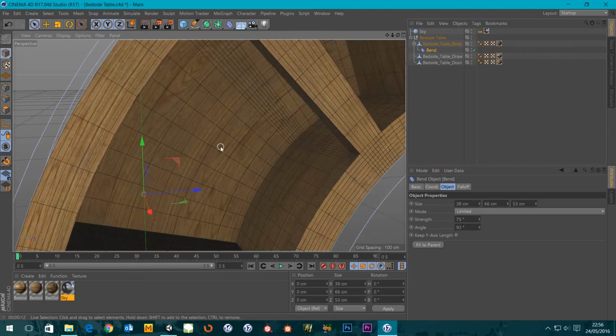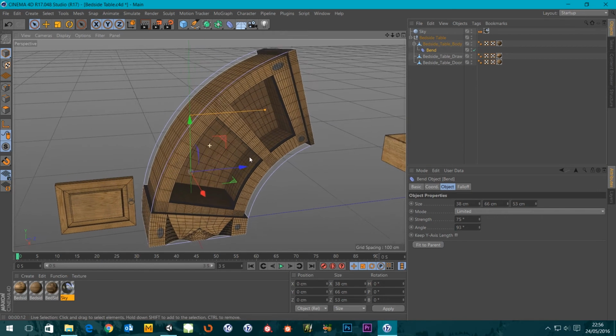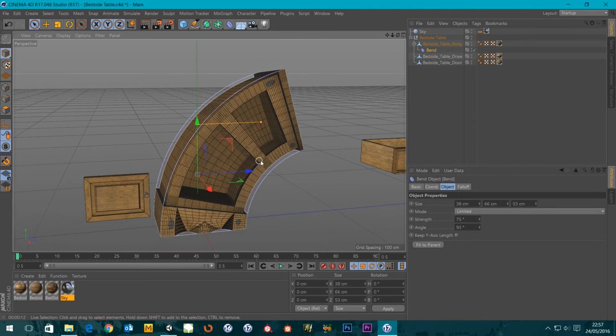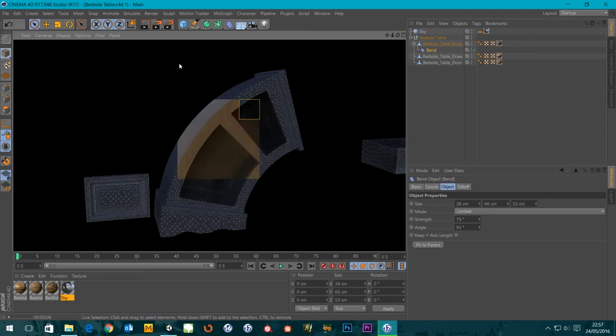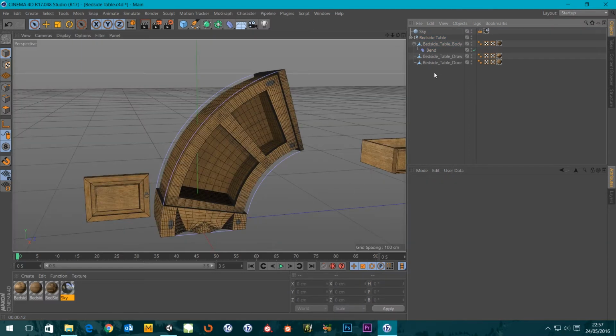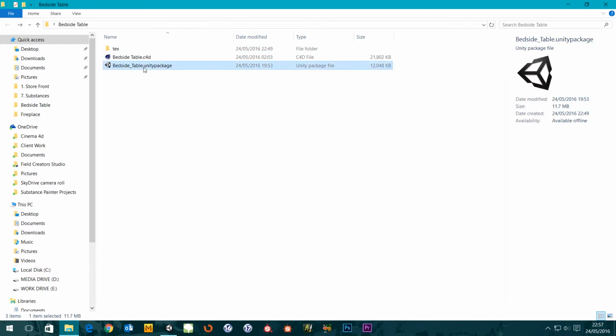To an extent, obviously, if you stretch the texture past the point where you can start seeing pixels and stuff, it's not going to look great. But for stuff like this, it's absolutely fine. That still looks good. So that's basically all we've got to say about the Cinema 4D aspect of that. So we can close this now. The other thing that you get in here is this Unity package.